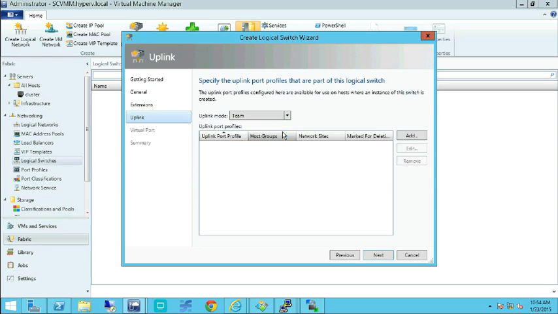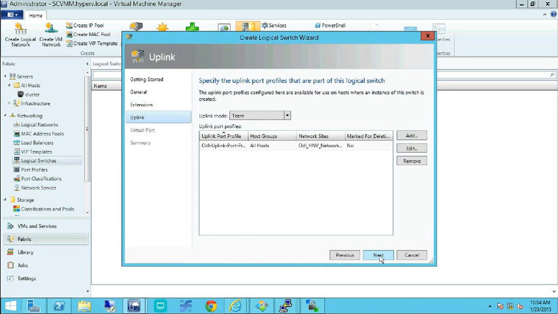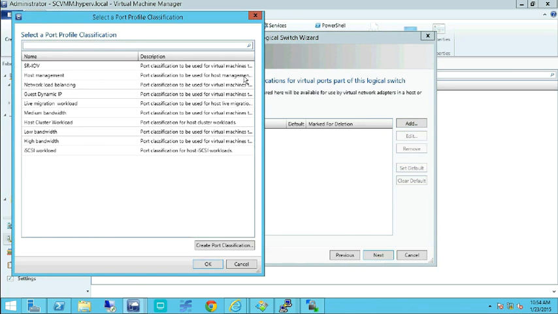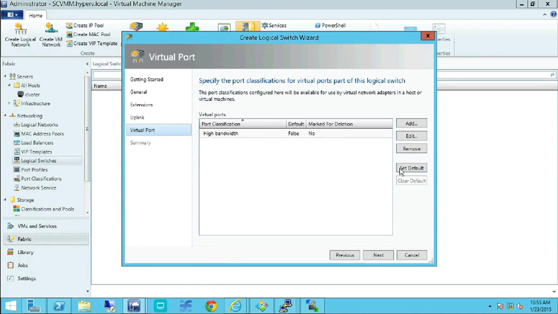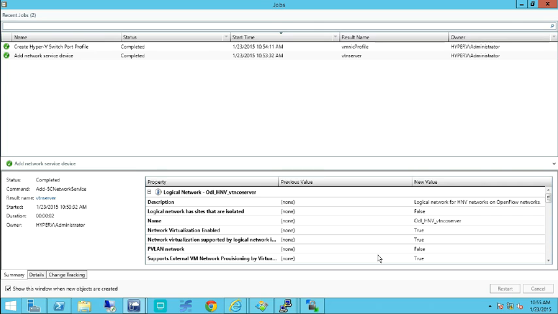In the uplink settings, select the team option. Then in the virtual port settings, click the add button to select the port classification as high bandwidth and enable ODL virtual switch extension and virtual network adapter settings. Now we are done with the logical switch creation.